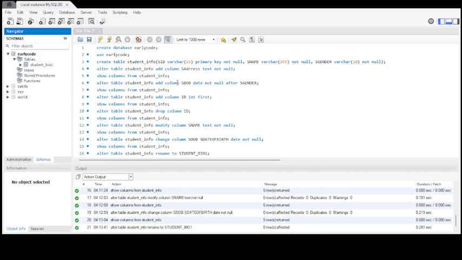Now you see that it's very easy to create a table and manipulate a table in MySQL. We'll see you in our next video.